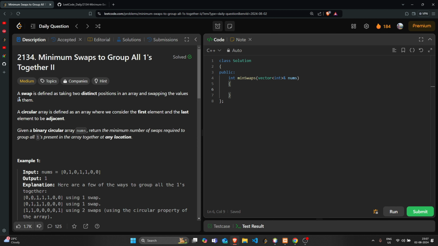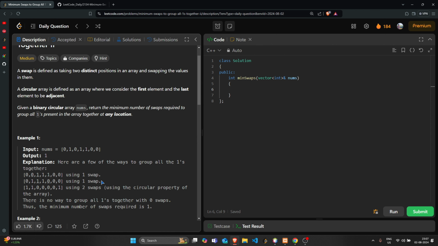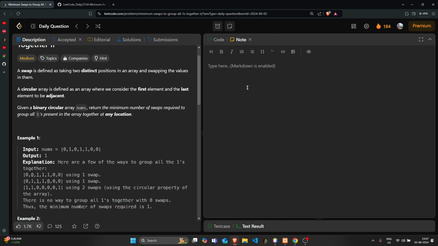A swap is defined as taking two distinct positions in an array and swapping the values in them. This is the definition of a circular array: a circular array is defined as an array where we consider the first element and the last element to be adjacent. So in a circular array, the indexes that go out of bounds repeat the digits of the array from 0. We'll be using the circular array in this question later on. Let's see how it will work.